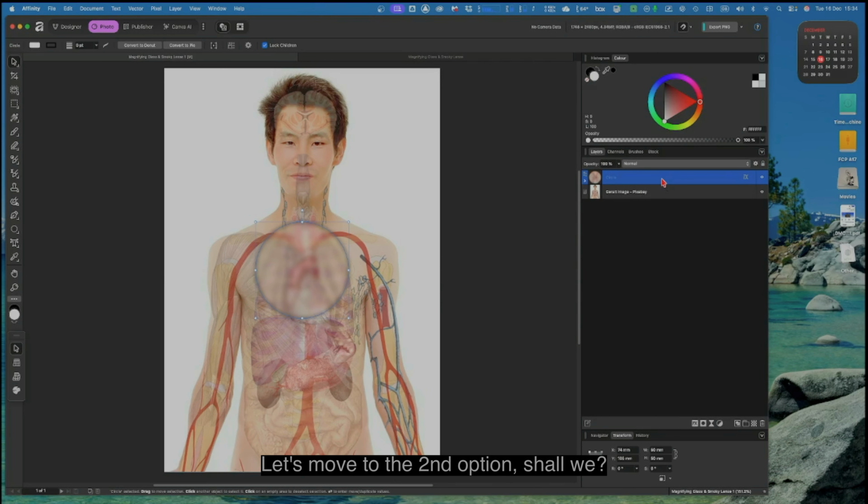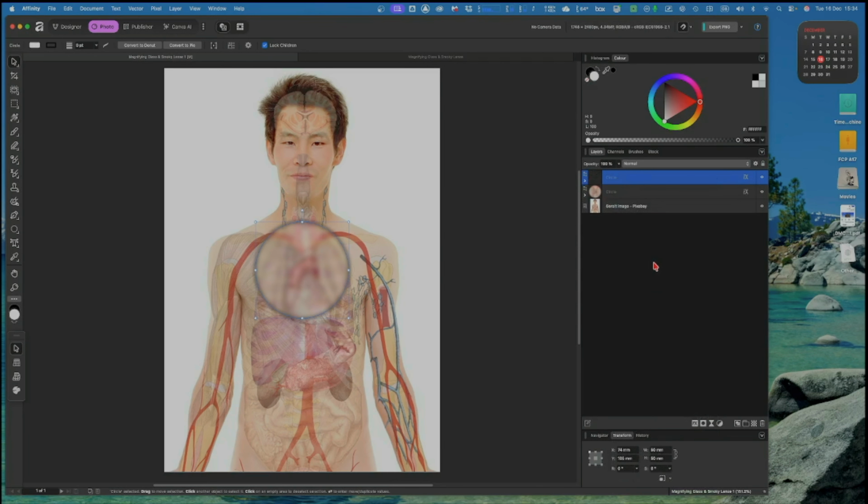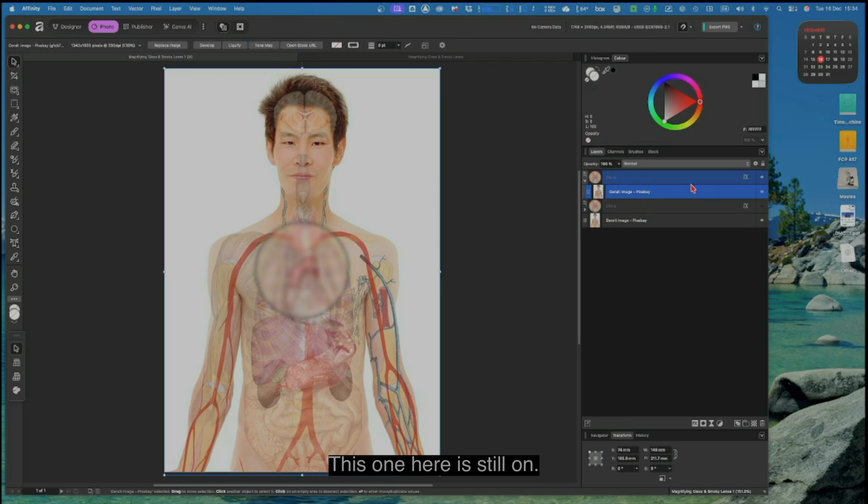Let's move to the second option, shall we? And we can do this fairly easily. You've got those two there. Let's duplicate that. Simply go to Duplicate, and it's done everything that we need. But that one there is still turned on, so let's turn it off. This one here is still on.